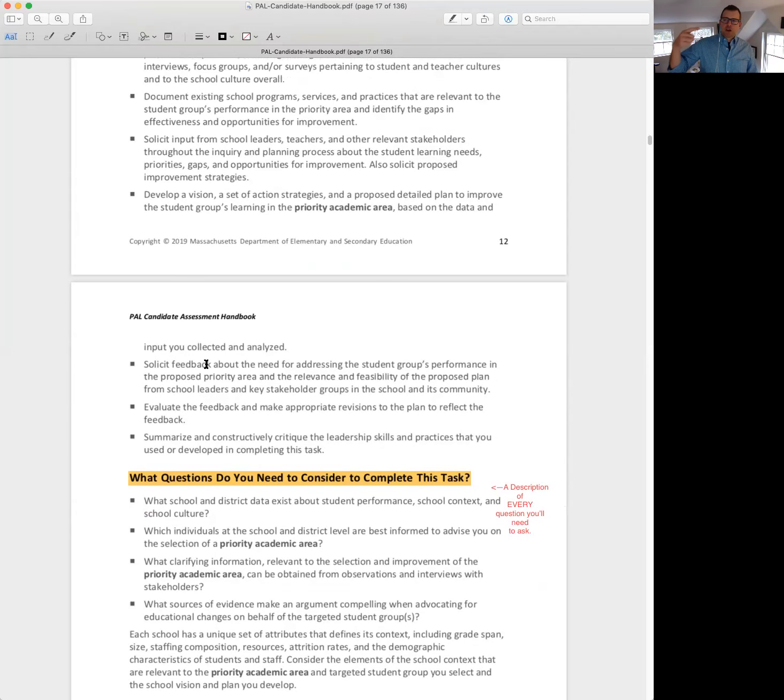There's a recursive cycle where you're going to gather it, and then you're going to do things like develop a vision and a set of action strategies. The recursive portion is when you go back and you're going to solicit feedback about the need for addressing your student group's performance in the proposed priority area. You're going to also find from your supervisors and colleagues their input on the relevance and feasibility of the proposed plan.